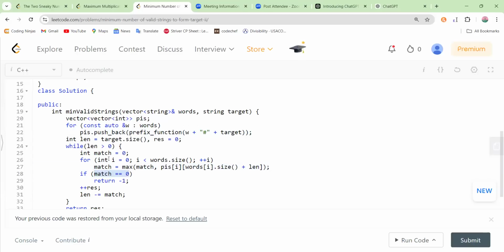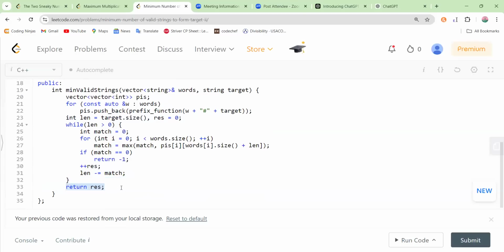If our match is 0 after iterating over all the words, this means that we don't have a single word that matches as a prefix, and in that case, we simply return -1. Otherwise, we increment our result, which is initialized to 0. This result basically tells me how many strings I am taking, and my length gets decremented by match. At the end, I simply return this result, and this is the code for this problem.